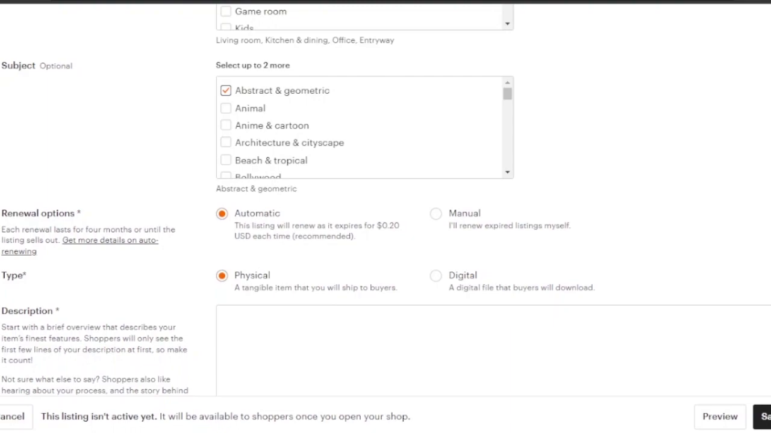Then you have your renewal options, automatic. So this listing will renew as it expires for $0.20 USD each time, or you can have it manual. Automatic renewal is basically better. You don't have to go on and have your product renewed every time it expires. So I'm just going to go with the automatic listing and the type of the product.